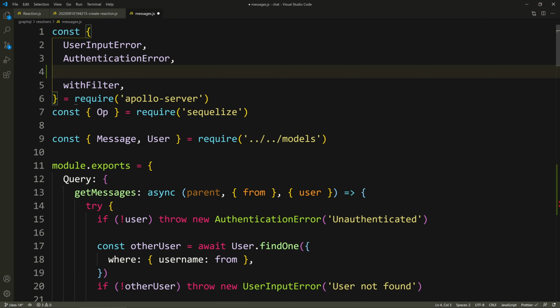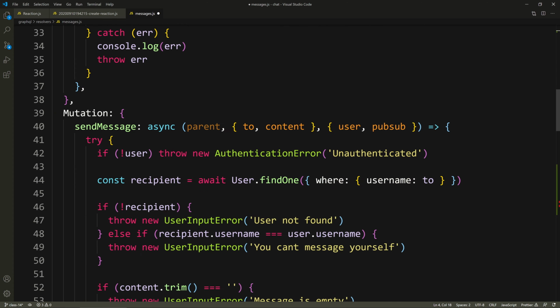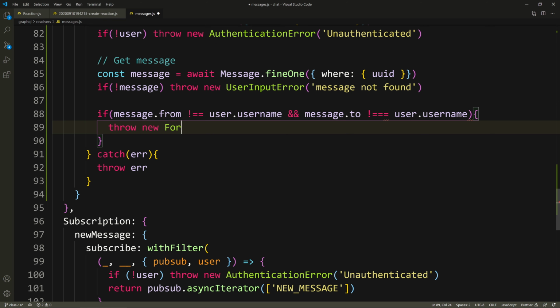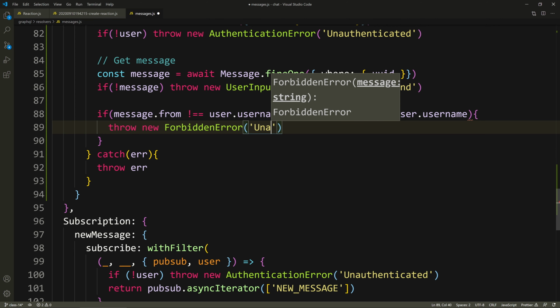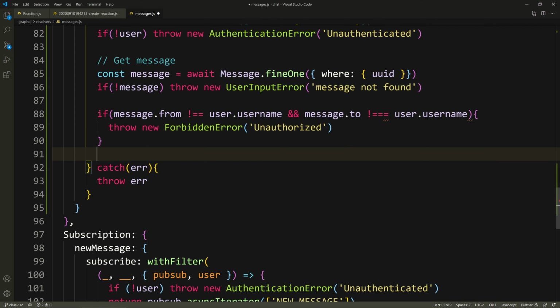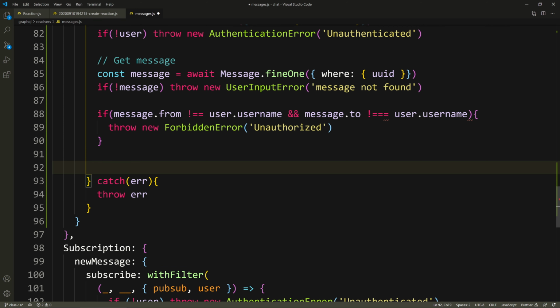So let's import that. We say ForbiddenError, and actually need to put a comma. Let's go back down, and here we'll throw that forbidden error. By the way, in a regular REST API, this will be the equivalent of a 401, or a 403 rather. So we'll say ForbiddenError, and this will say unauthorized. Otherwise, here we create the reaction.